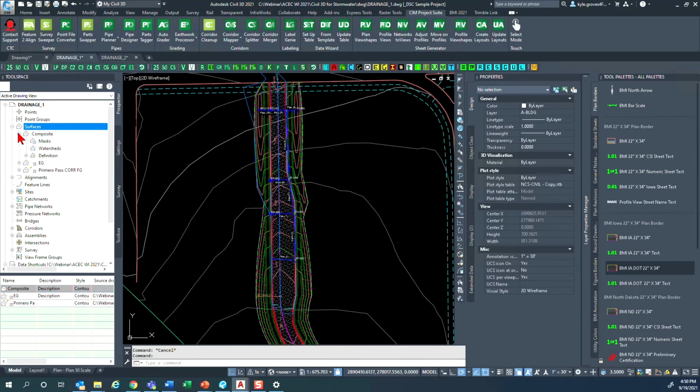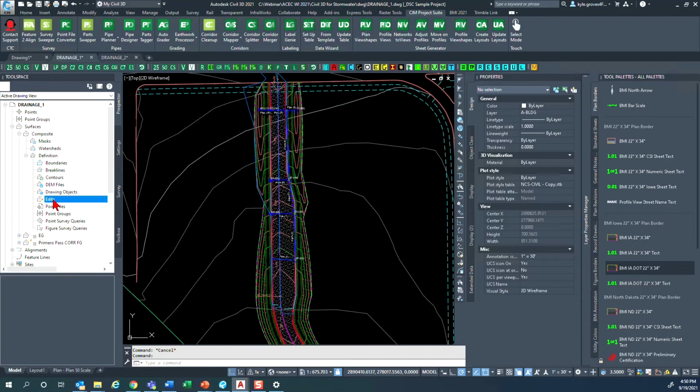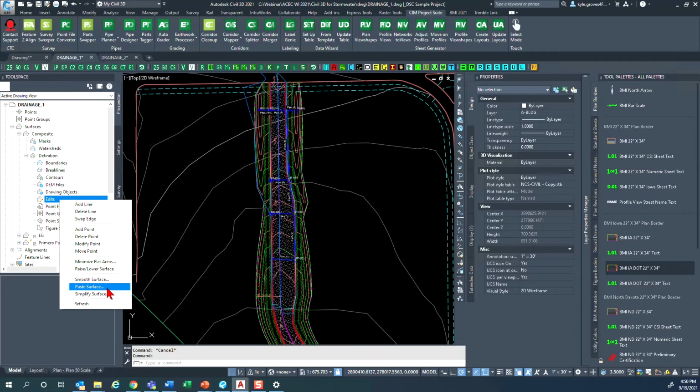So with this, I now have my composite surface showing up in Prospector, and I can go into my definitions, and here's the big deal: we're going to go down to our edits, and we're going to run this command called paste surface.